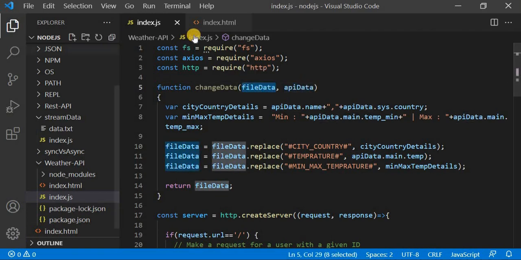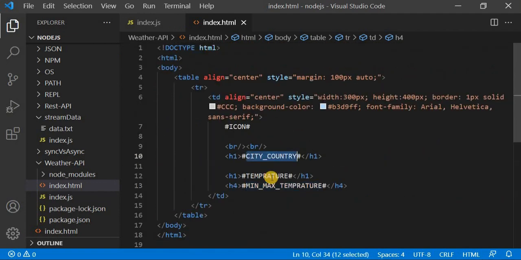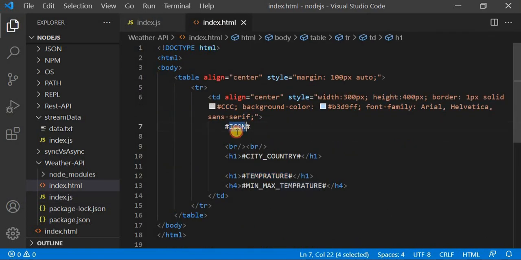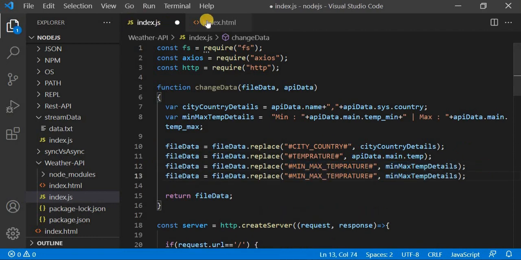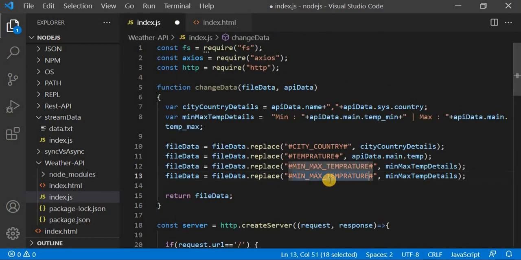File data is all the data of the HTML file, in which I have defined some constants here, and API data has all the data of the API which is written by the weather API. Okay, then guys, I've replaced the constants. So one constant is left, this is basically the icon, so I will replace this constant as well. To replace this constant, I will copy once again. So this is basically the icon which I'm going to replace.